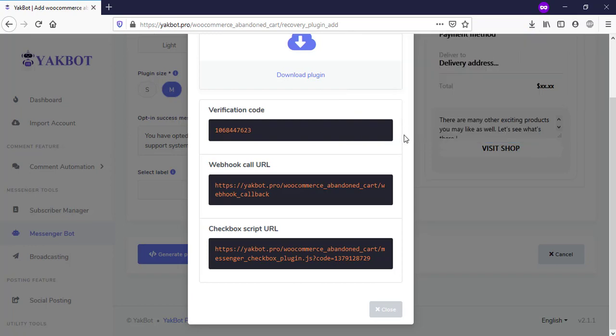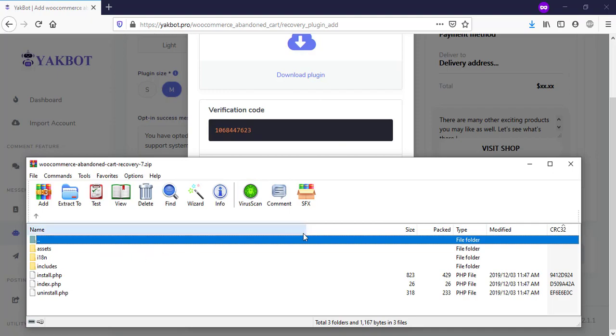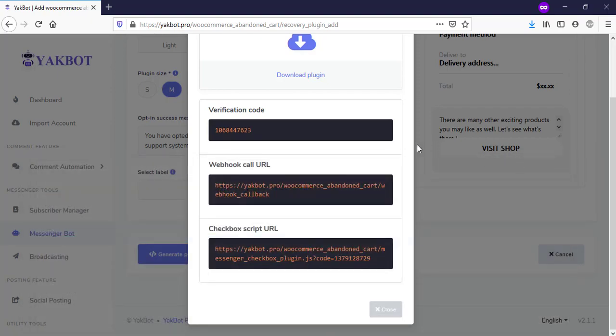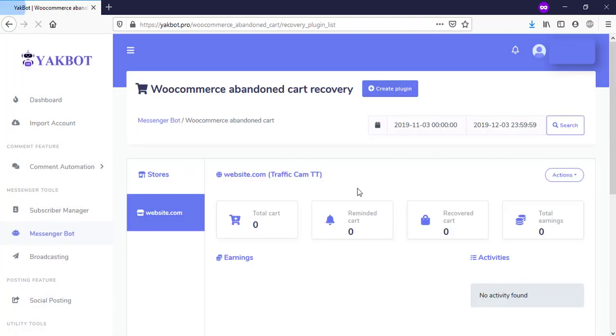Upload the plugin to your WooCommerce website. The details should be auto-populated. If not, then fill it out. That's it. Now watch the magic happen.